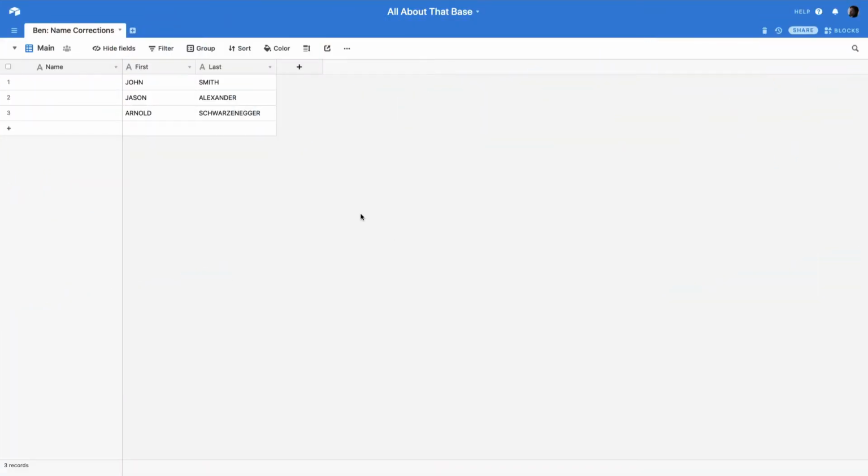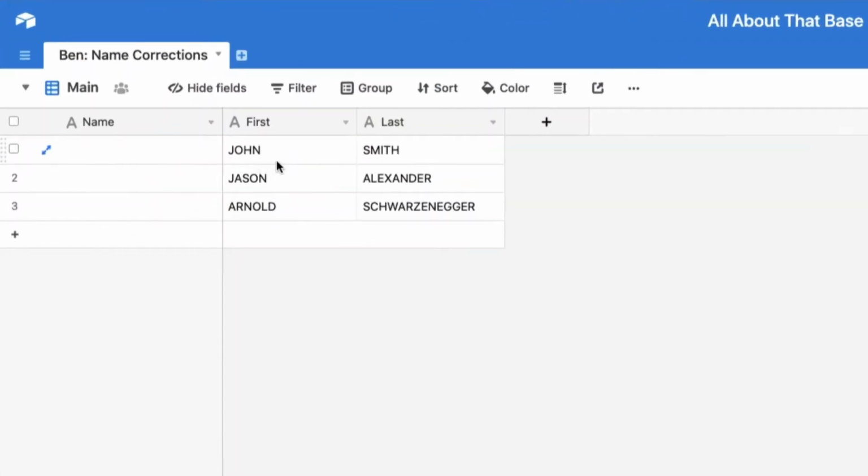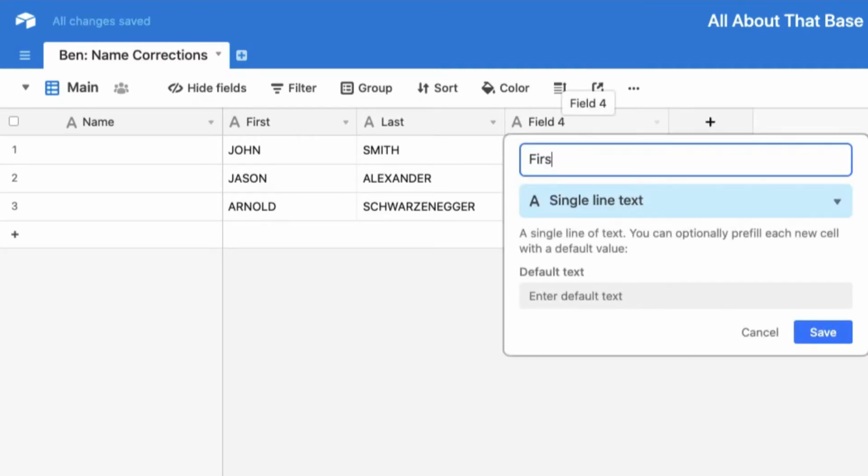Ben wrote to me a while back and asked about how to take these and make it so they're more properly formatted, with just capital letters for the first letter and then lowercase for all the rest. And it's a pretty easy formula for doing that. So I'm going to make one field here for the first name and then just copy that for the second one. So I'm going to call this first fixed for right now.